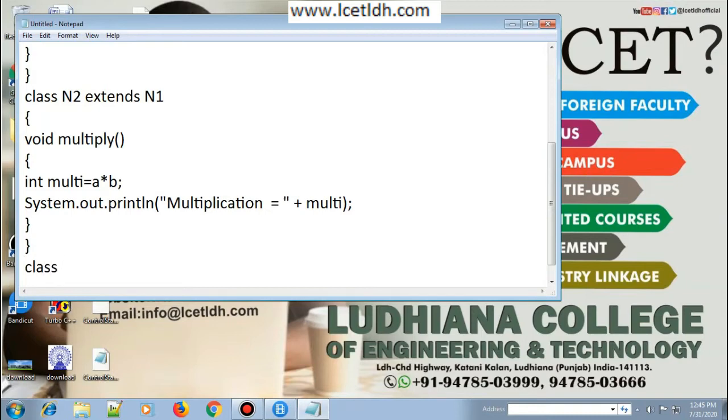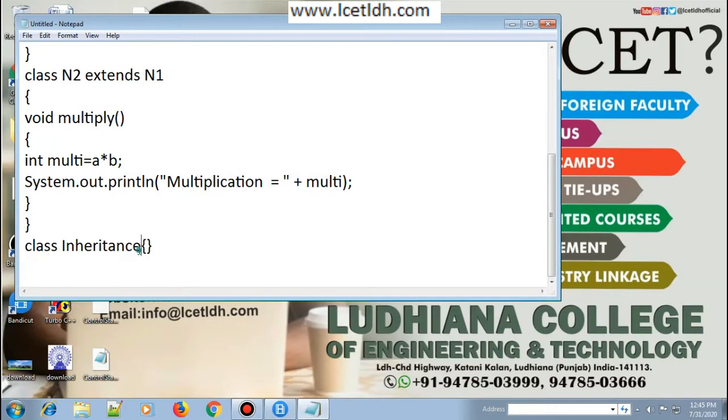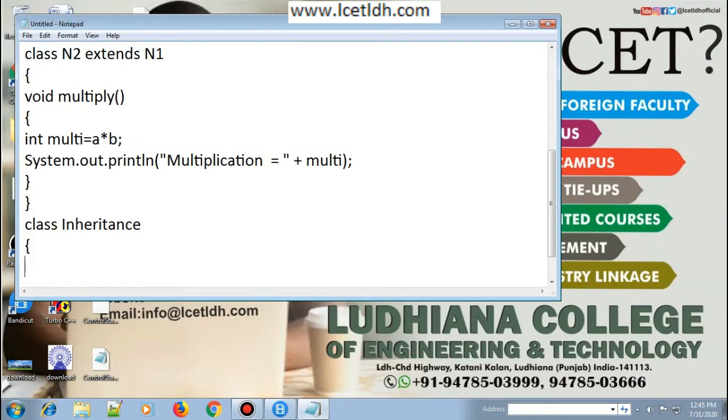Now I have to create another class, and I'm giving it the name inheritance. Here I'm going to again write the main method. For that I have to use public static void main, and here I have to mention the arguments as well, that is String b, let's say.